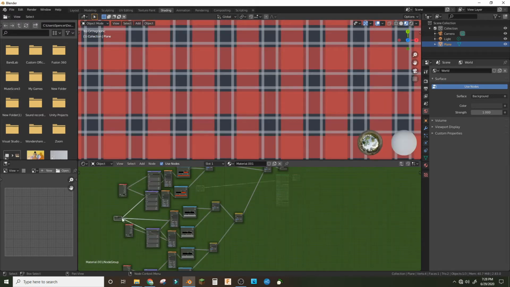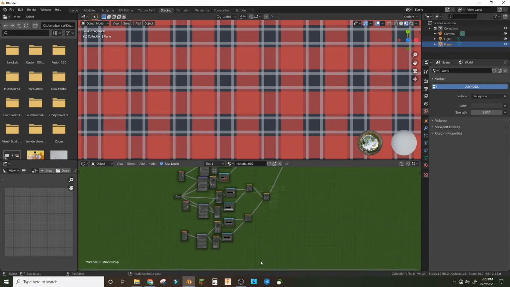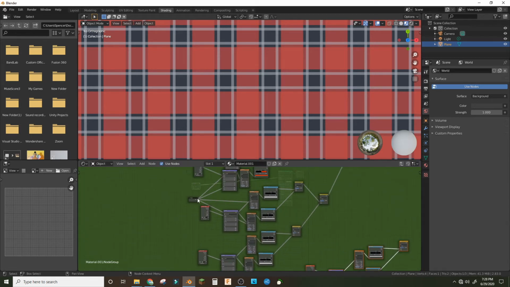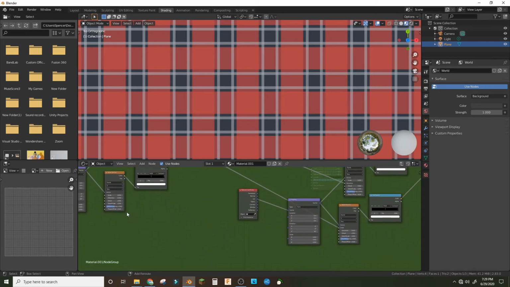Plug the scale back into this. Now duplicate any of these. I'll do this bottom one. Duplicate it and plug this scale back in for this group input. So it should have all the scales now.